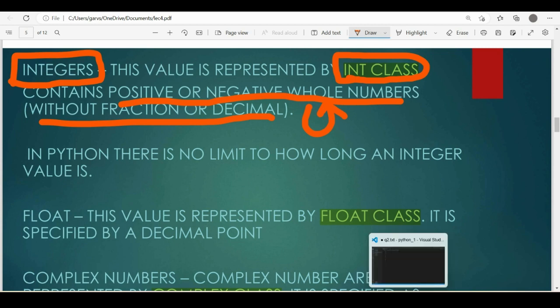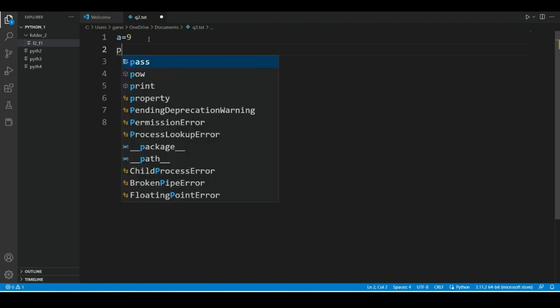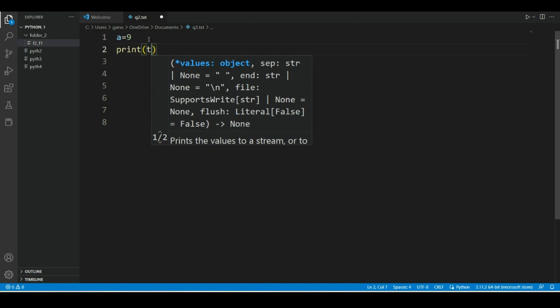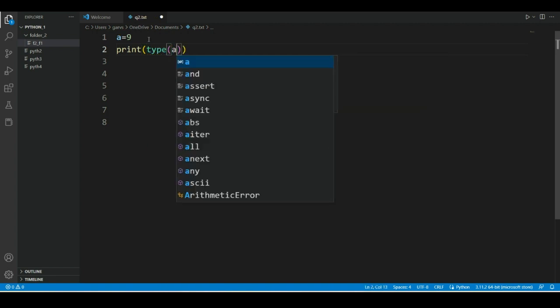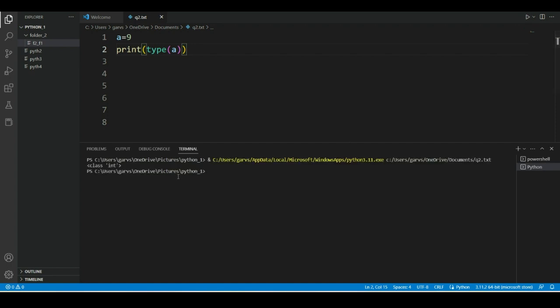So there is nothing new in that. I felt you are already familiar with integers. So let me give you an example for this. If I write a is equal to 9, so 9 is an integer. And earlier we have studied the type function, so I will use that to find the type of a. Print type of a. Let me run this code. Yeah, I found class int.